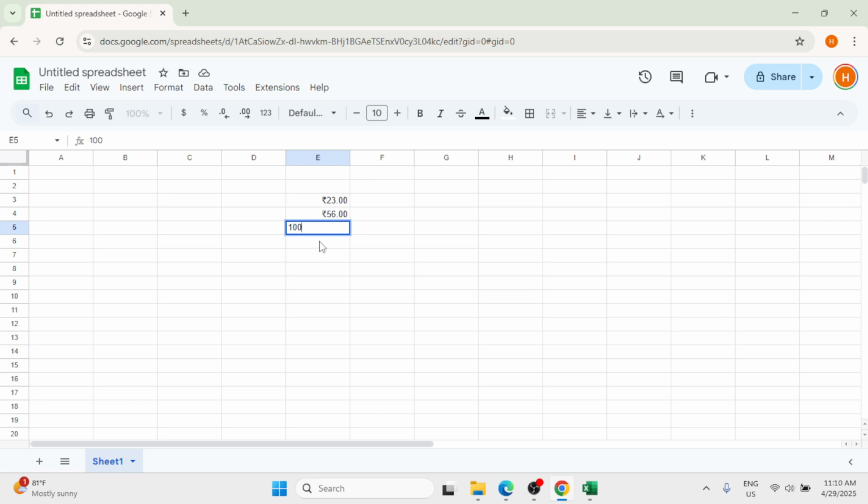I'm just going to click on the cell next to it, and the Indian rupee symbol will be inserted into the number. And that's it. That's how you can easily do it.